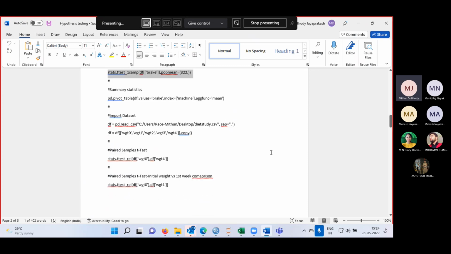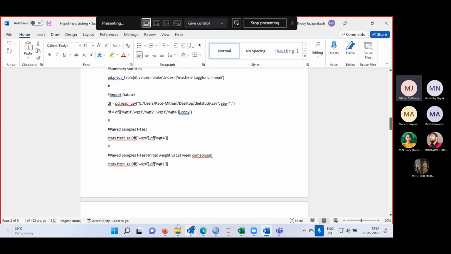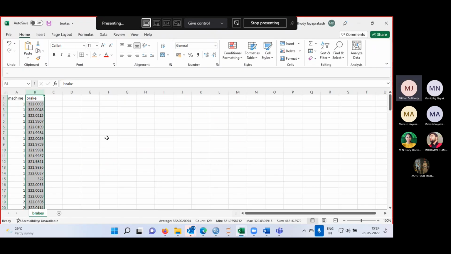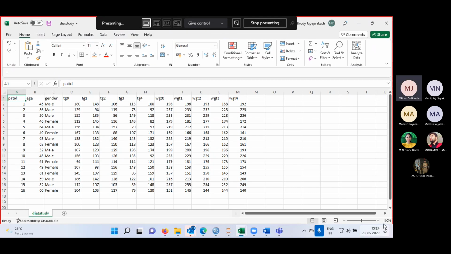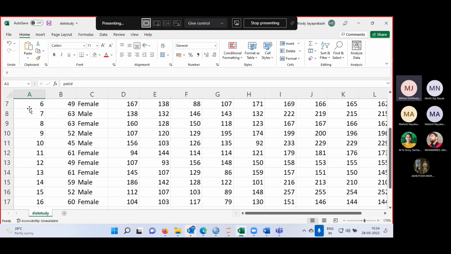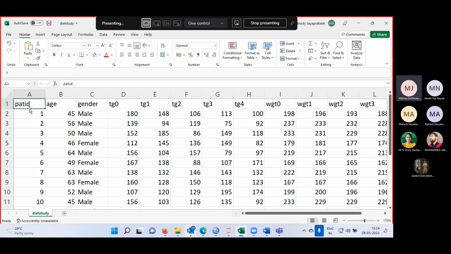Shall we do a paired samples t-test? Now let me just show you the data set firstly. Are you able to see this data set, everybody? This is patient ID. Here the problem statement is diet study, which I shared with you. There are patients here. How many patients are there? There are 16 patients. Their age is given. Their gender is given as male or female. Are we clear with this?